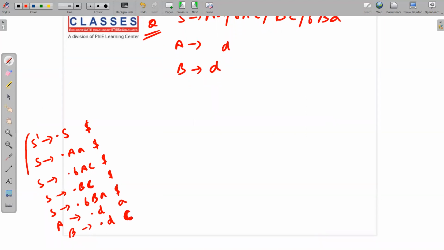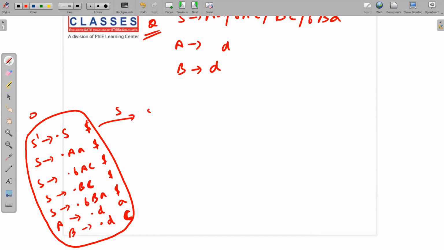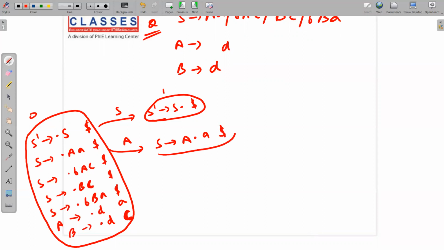Now what should I do? Let us suppose state number 0. On reading S, where will it go? S dash implies S dot dollar. This is your accepting state. Say state number 1. On capital A, where will it go? S implies A dot a dollar. On small b, where will it go? It will go to S implies b dot A c dollar, and S implies b dot B a dollar.